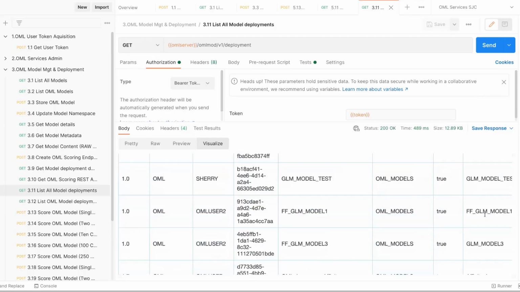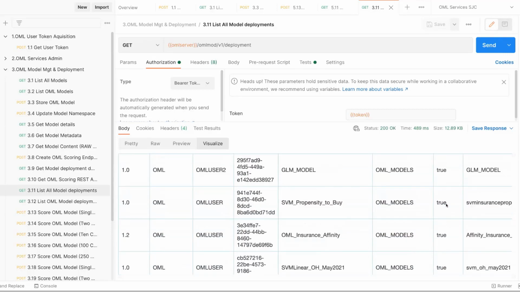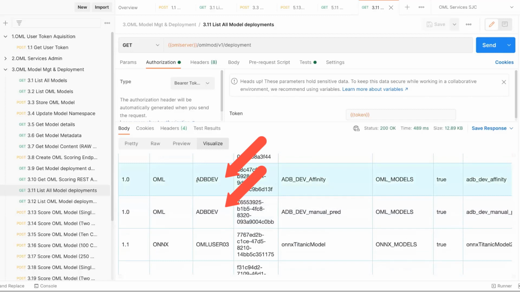So what I'm looking for is my own user, right? There you go. So I got ADB dev. I got two models here, right, that I deployed. One was the affinity card one, and one was the manually pushed here, right? And I see their URIs are right here. So I'm gonna copy this URI, right?